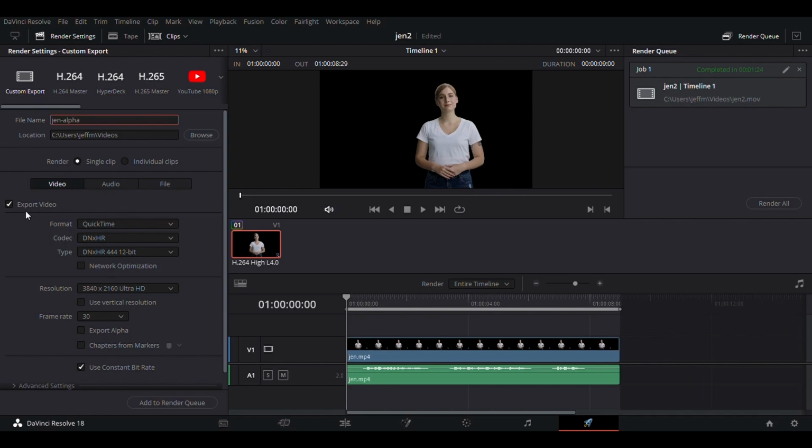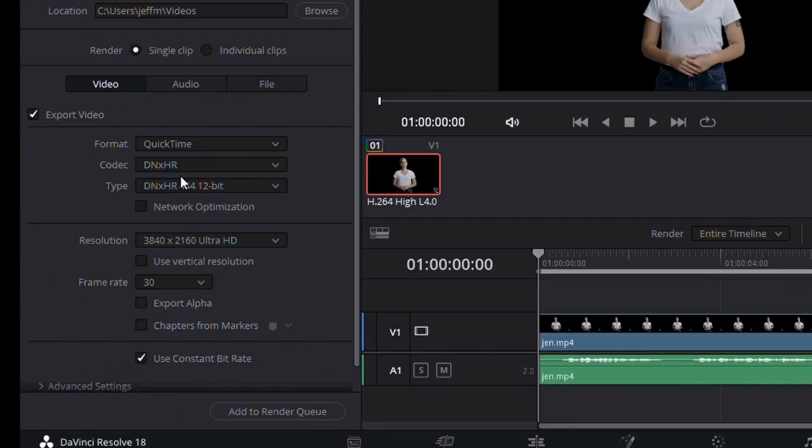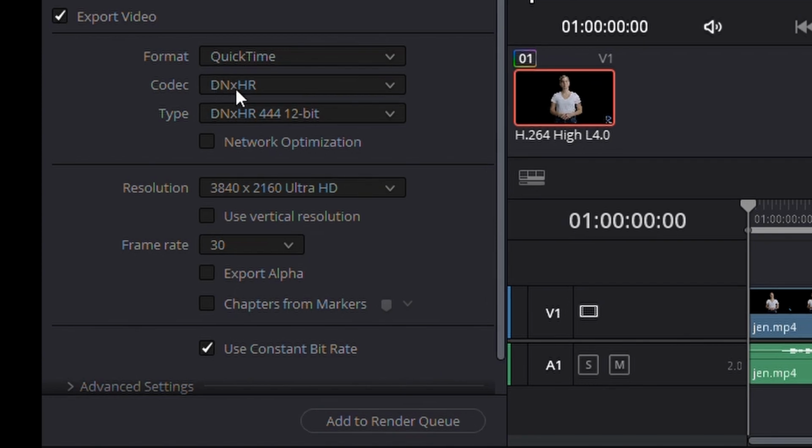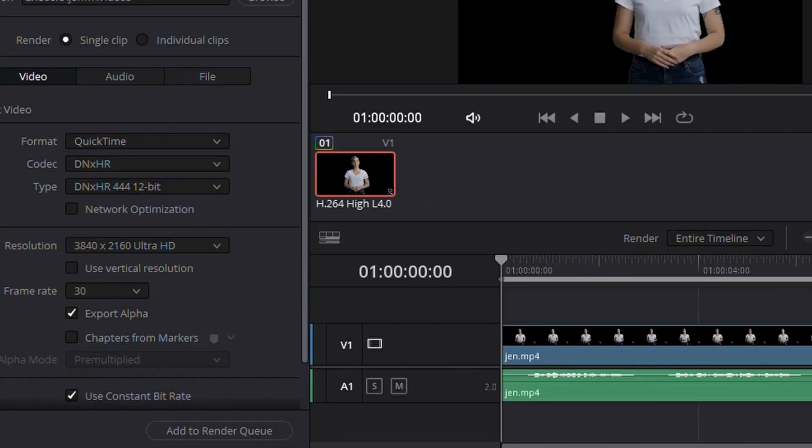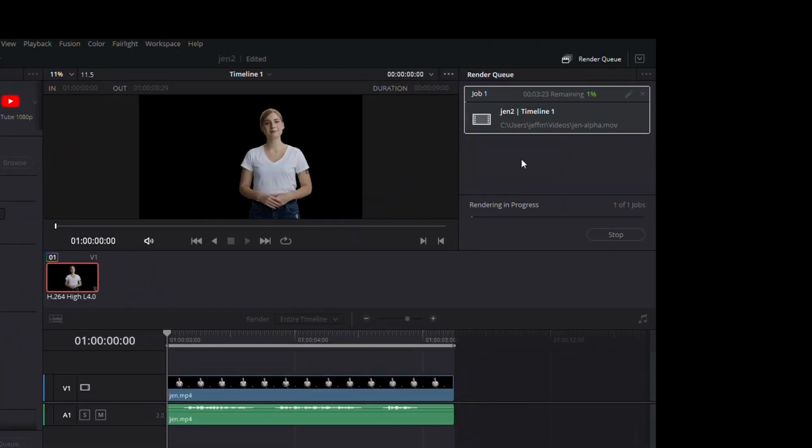We're in QuickTime. We need to change the codec so that it is DNxHR. Okay, right there. Then the type, we want it 12-bit. So change your codec. What we're after is we need a box to appear that says Export Alpha, because if you don't export alpha, the background will not stay transparent. So once we do that, we're going to hit render, and now she's going to render.